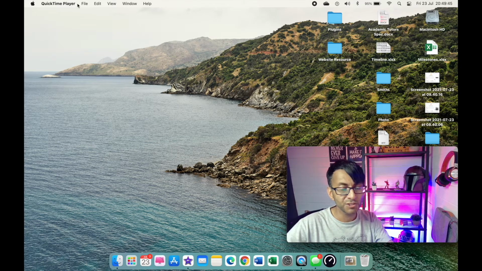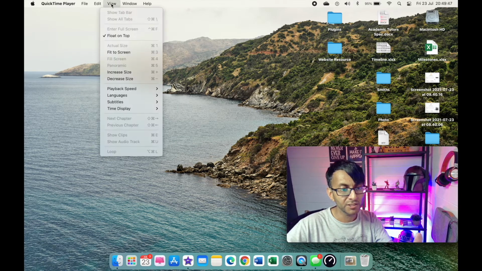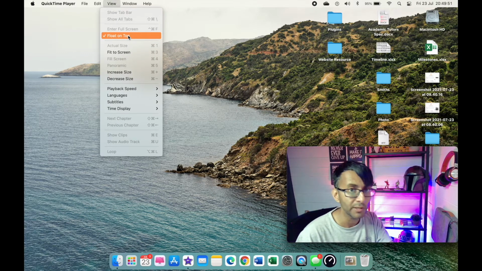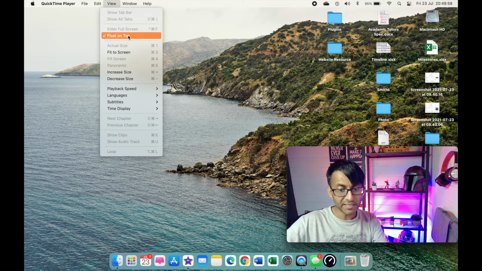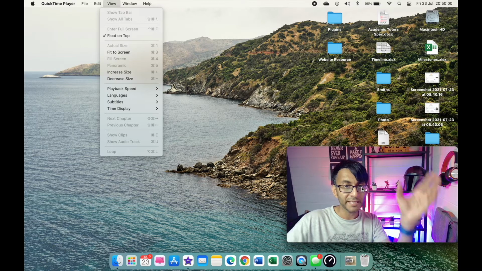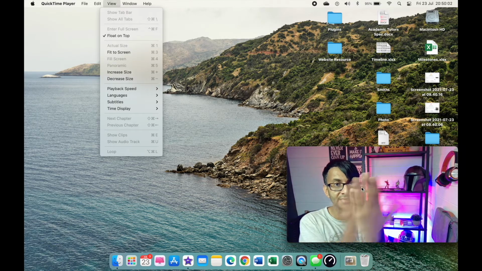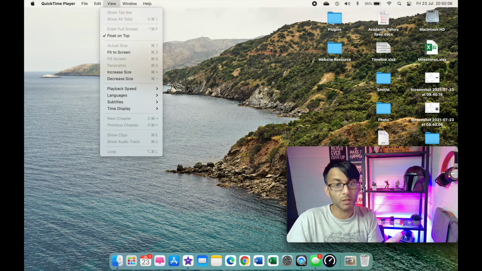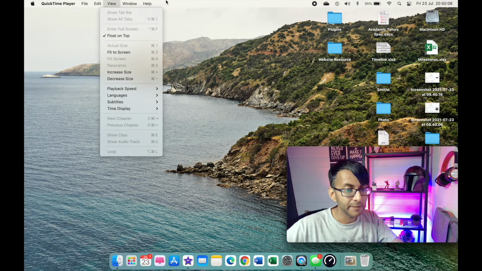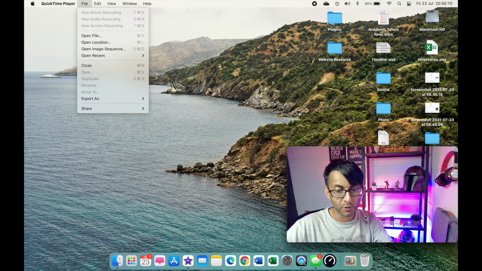I then go over to Quicktime Player, I go to View, and I click Float on Top. Why is Float on Top important? Well, if you don't have Float on Top activated, the minute you click on your screen, this bit down here with me, hello, will disappear behind the screen. But I want to be always in front. I always want to be present. So float on top.